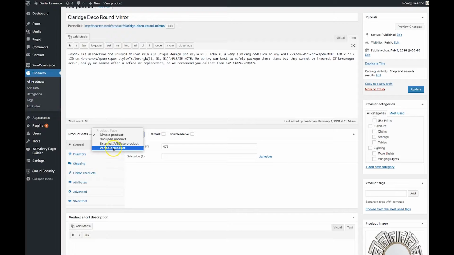But what we will look at later is the difference between a simple product and a variable product, and how to control that. But we'll come to that later. Basically, the variable product is adding different colours, different sizes, different variations of the same product that may have different prices. For now, we'll stick with simple product.